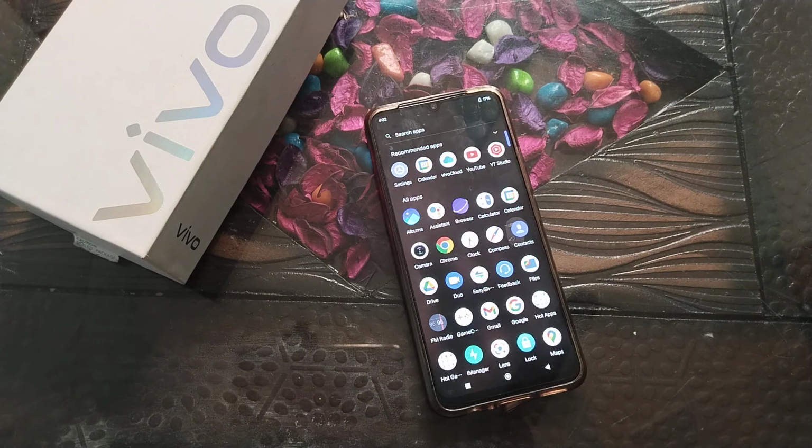Today we are going to talk about how to set the phone date in a Vivo phone. Guys, if you want to set your phone date in a Vivo phone, I will tell you how to use the date setting in a Vivo phone.